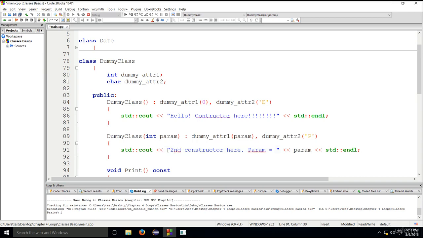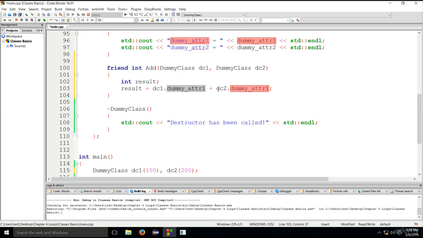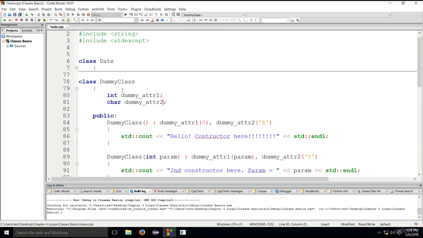But what if we wanted to somehow interact between the two instances of a class? Let's say we've called it once, and then we've called it twice, and we want these two to interact with each other somehow. For the sake of this example, let's say we would like to add the two variables together. So we would need to access a private attribute from one instance, and then access a private attribute from another instance.